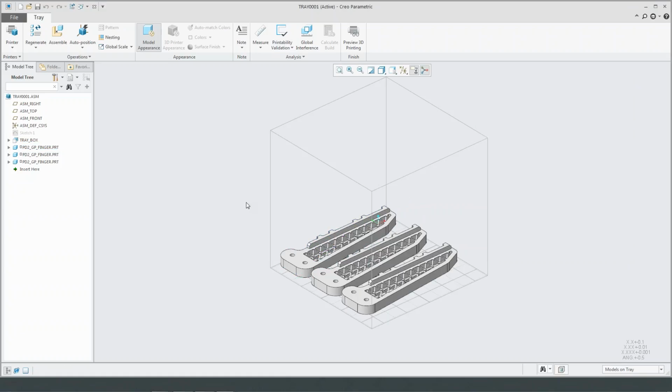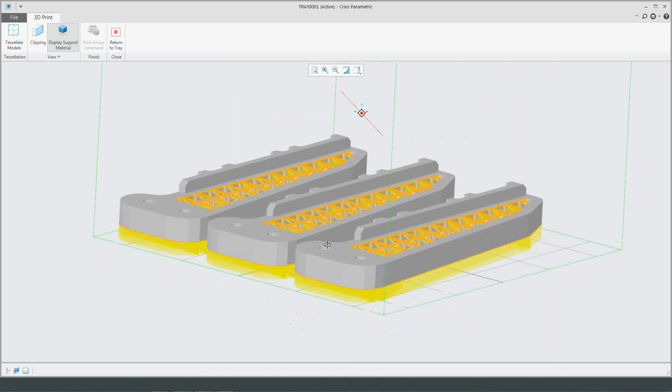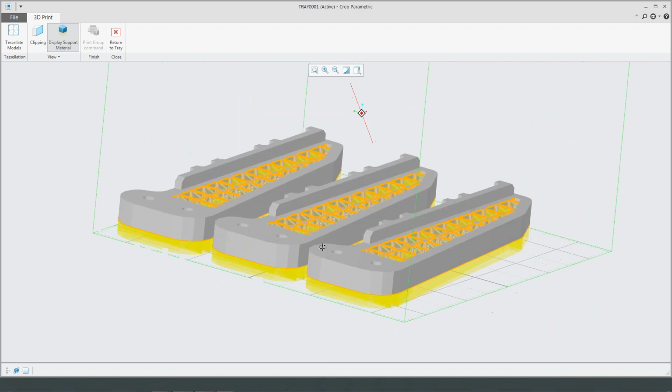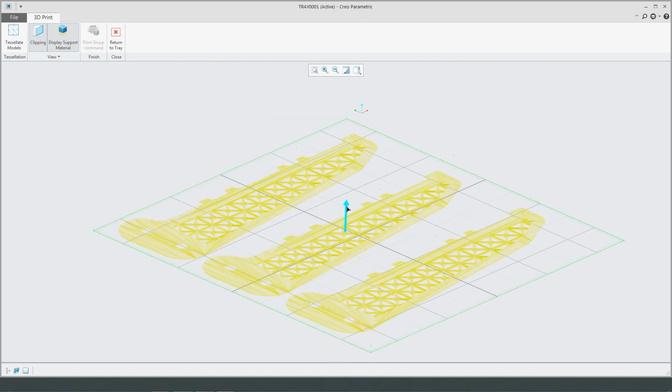Now let's say we validated, it looks good, now we want to preview 3D printing. So now I can come in here and I can actually view what that support structure, what the support material is going to look like, where it's going to fill that in. Also look at the clipping, so how this is going to clip.